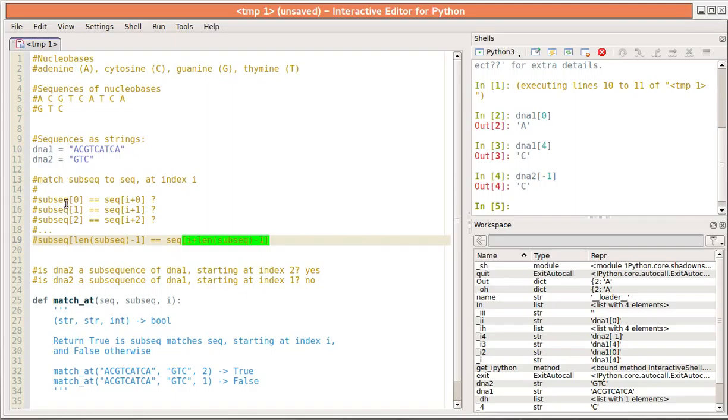And now we have a certain symmetry here, right? Because this is 0 plus 0, and this is I plus 0. This is length of subsequence minus 1, and this is I plus length of subsequence minus 1. So here we have this many elements, and here we have this many elements, and they're all parallel. Those are the comparisons that we ought to be making.